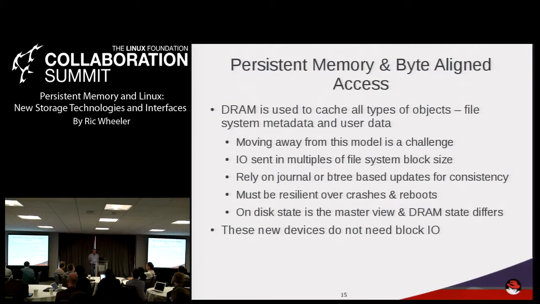So again, the traditional model, we send multiples of block I/O. We use journaling or B-tree-based mechanisms to update state. And we worry a lot about resilience because a lot of the devices have a write cache that goes away when you lose power. The on-disk state is the master. Your in-cache DRAM state is kind of the optimized state. And they might be different bits, right? We might hold more in memory than we have on disk. So these new persistent memory parts actually challenge this model.